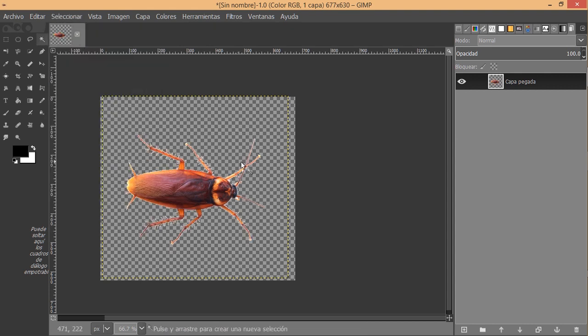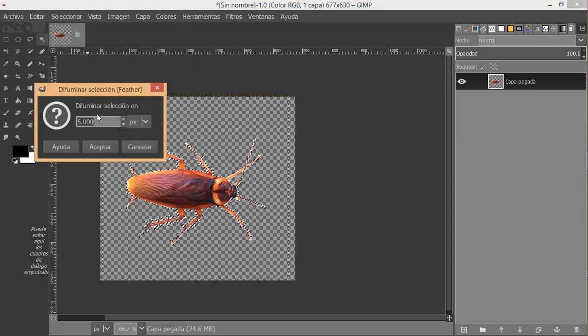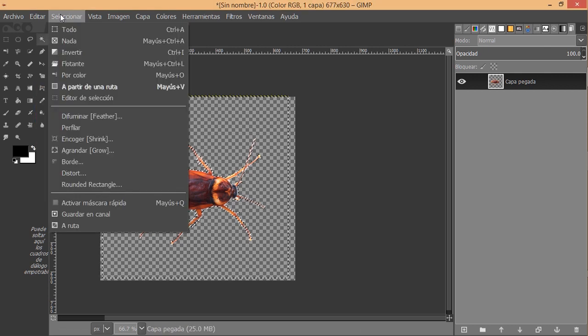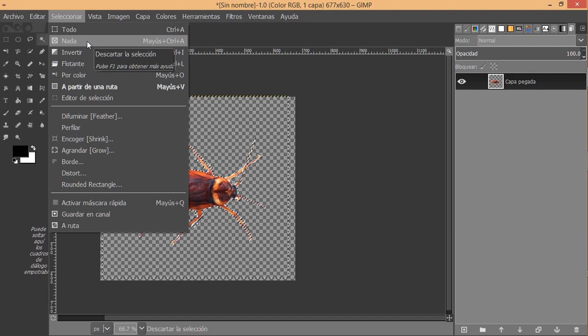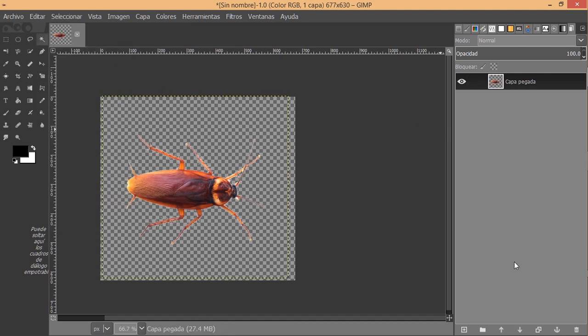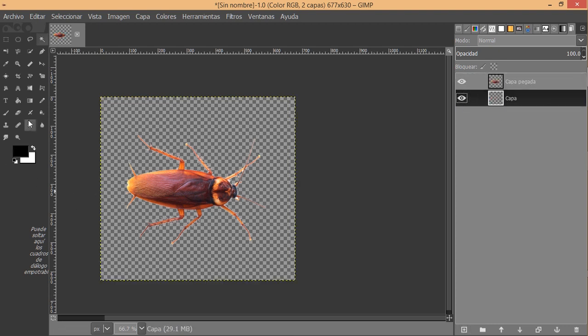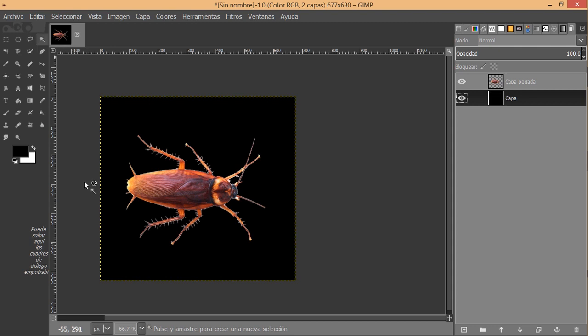select nothing, and it looks this ugly yellow thing that I don't like, but I guess for the purpose of the game it's okay. Or maybe you can feather it a little bit, and then you just delete this thing, select nothing, and it looks better, and that's it. I guess that's okay. Maybe we can add a background just to check if everything is okay. We fill it with black.